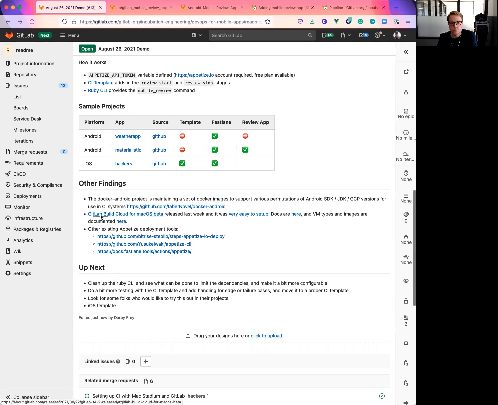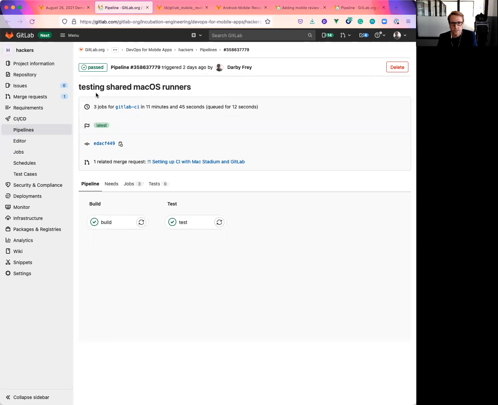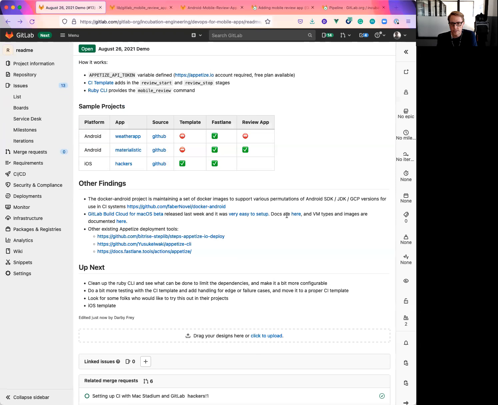The second item here, this is the GitLab build cloud for macOS beta released last week. So that was as part of the release last week, and I tested it out. It was very easy to set up, and I got it running in this build here where I'm using it to test one of the test apps. Super easy to set up, worked really well. And then I linked to the docs and the VM types and images as well.